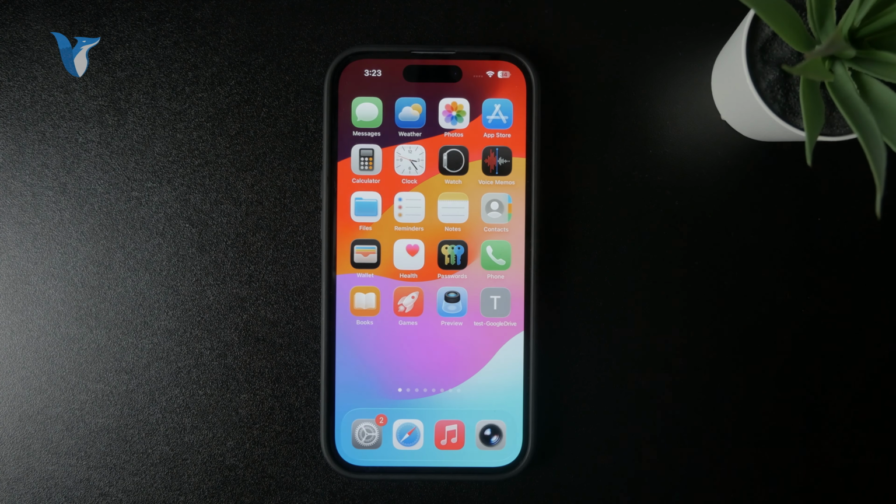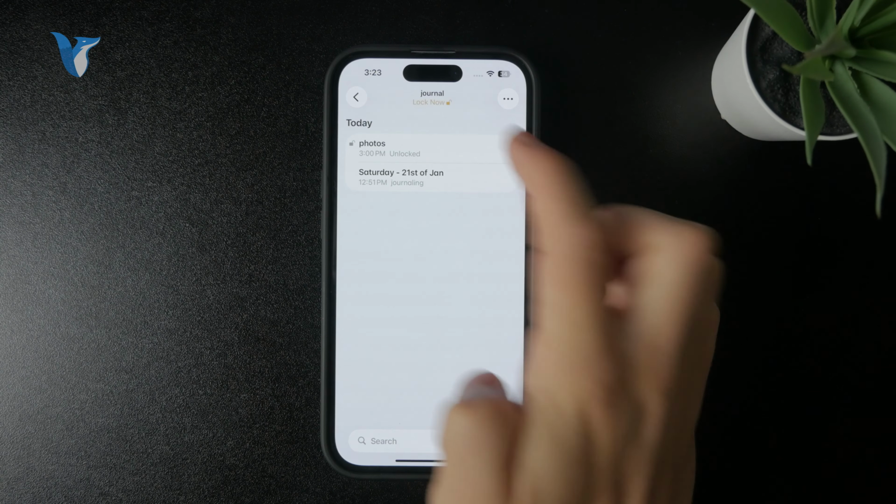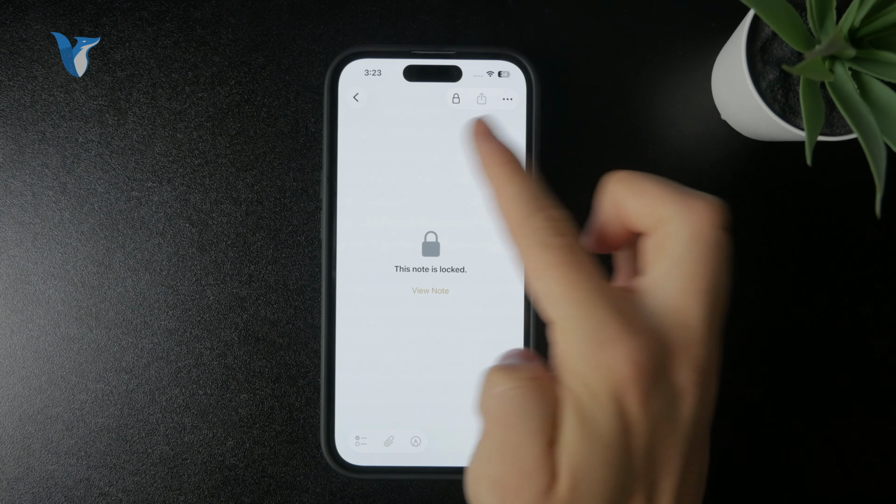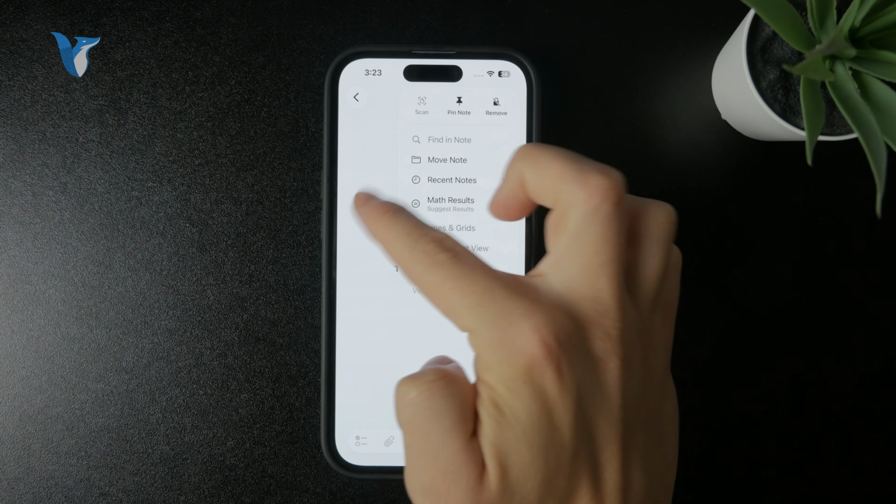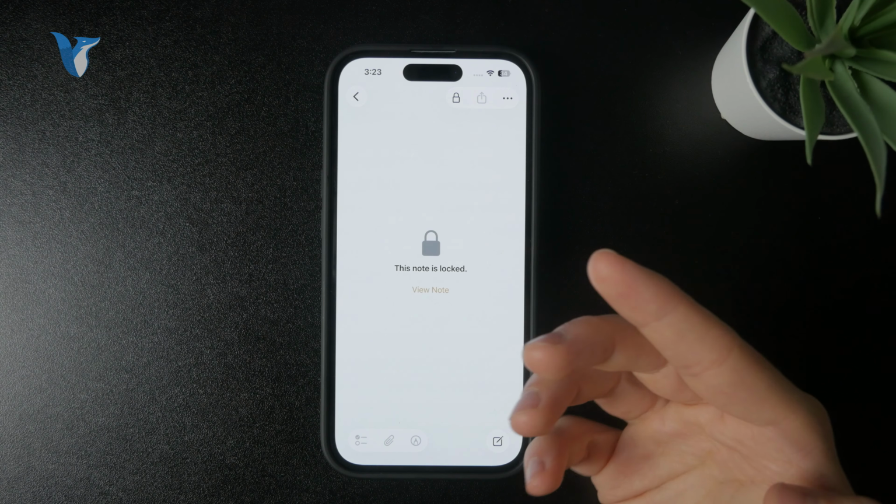Whenever you are, of course, inside of the built-in Notes application, you can tap on the three dots at the top right and lock the individual note, right? So that's how you can make sure that you lock it.